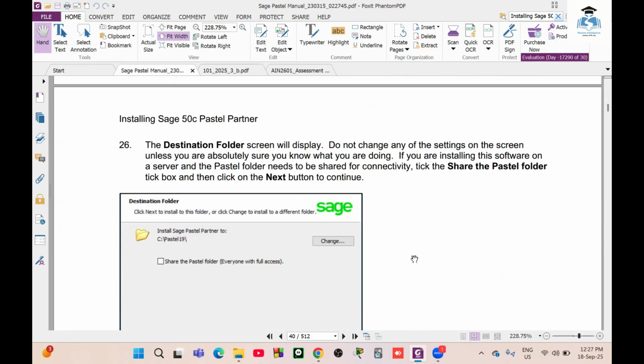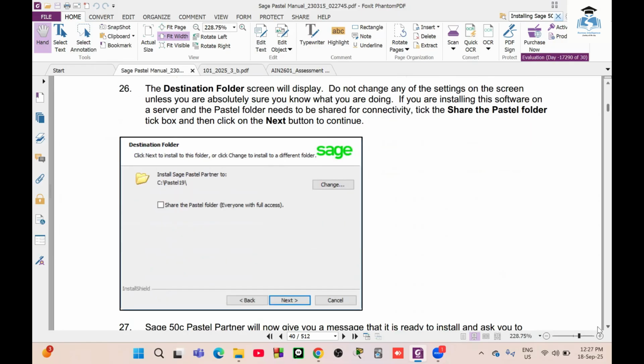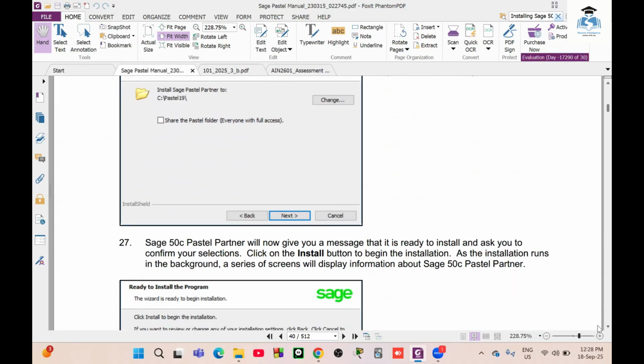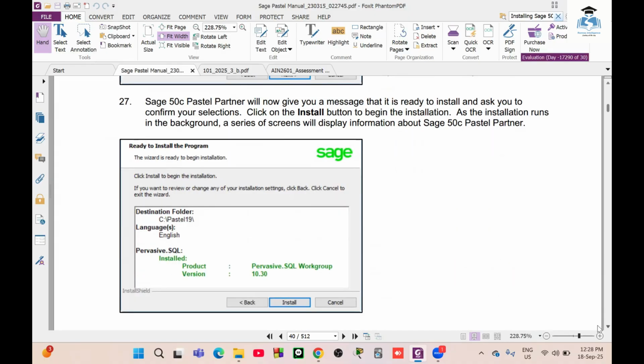So the destination folder screen will display C:\Pastel19. Do not change any of the settings on the screen. Then click next. Sage Pastel will now give you a message that it is ready to install and ask you to confirm your selections. Click on the install button to begin the installation.